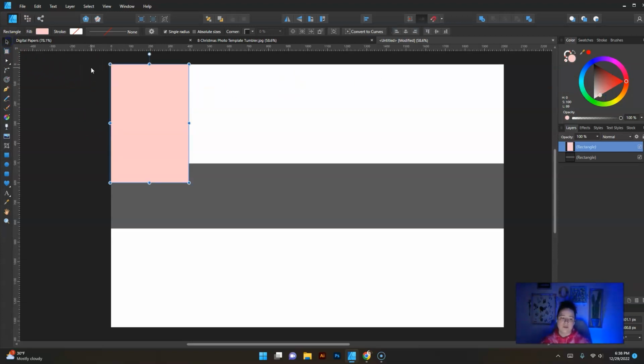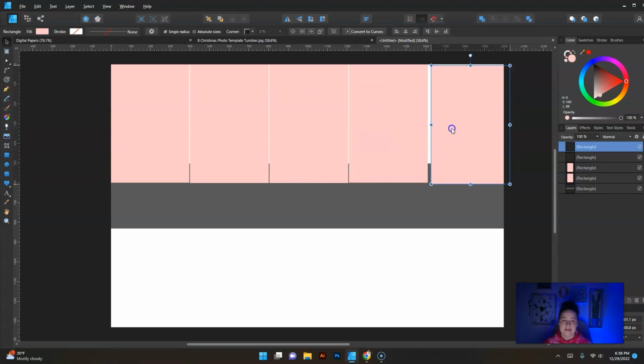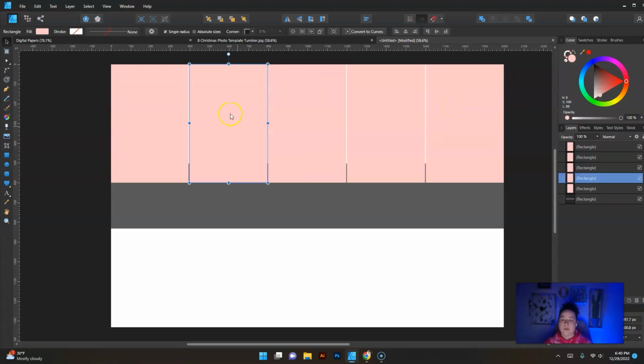We want it to fill the whole space. So we're going to do one here. We're going to push down the Alt key and then grab and pull. Perfect. That's going to give us the copy and paste. Again, again, again. Perfect. And we're going to want to make each one a tad bit bigger. So go one by one, just a tad bit bigger.